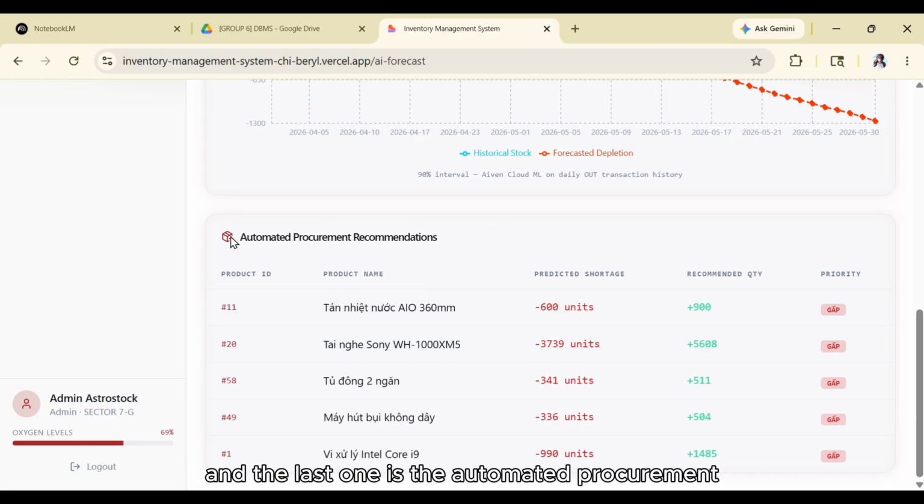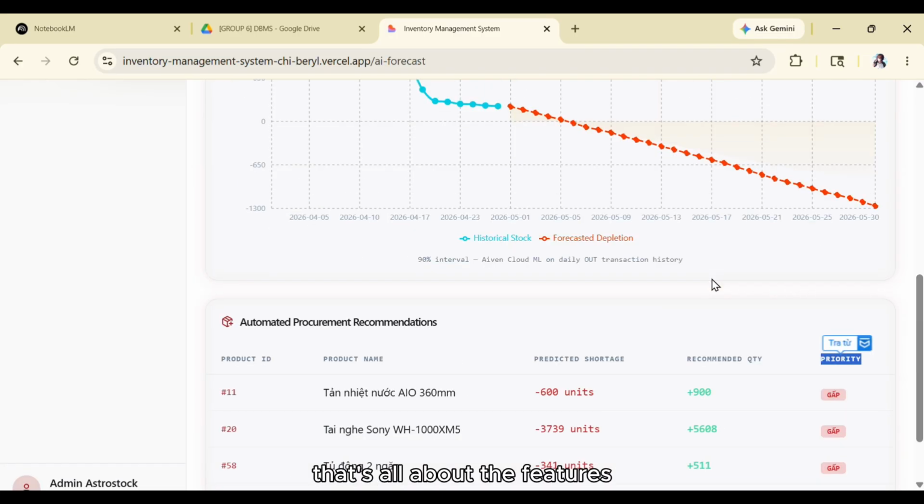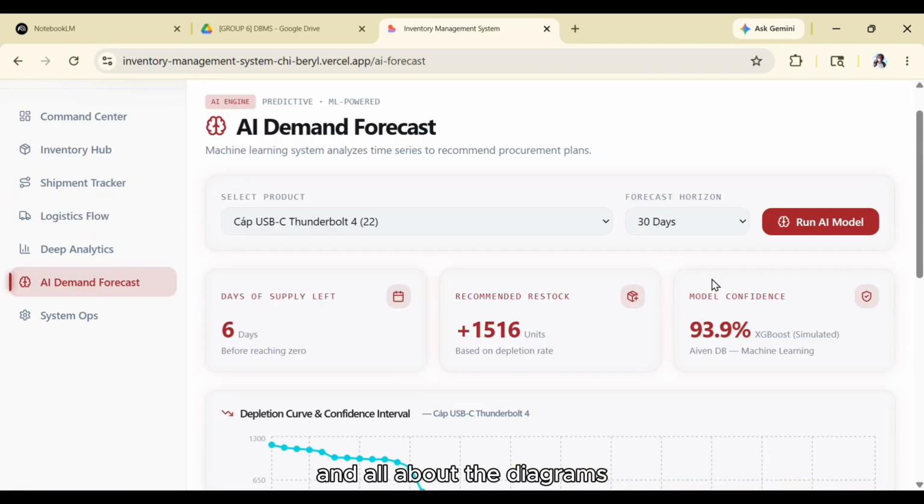And the last one is the automated procurement recommendations, and this one has been coded by SQL CTE in the backend, and it lets us know the 5 products most in need of procurement. And here we can see the predicted shortage, the recommended quantity, and the priority. That's all about the features, the diagrams, and the numbers of our AI demand forecast feature.